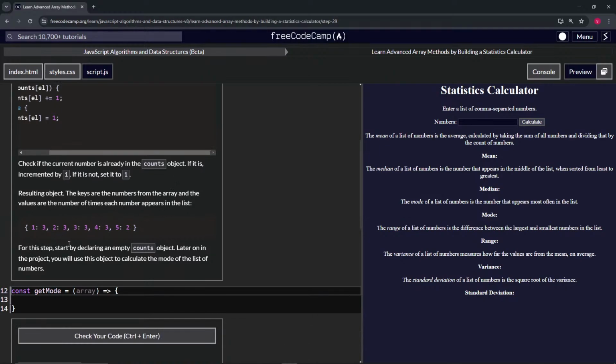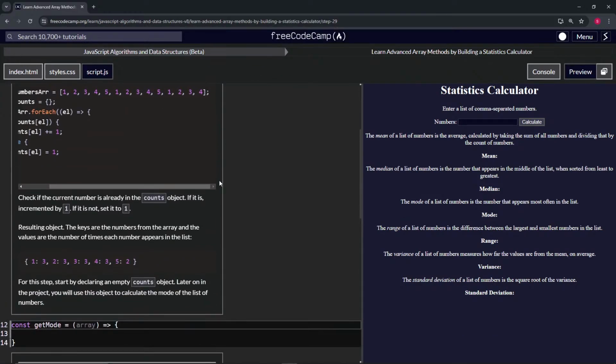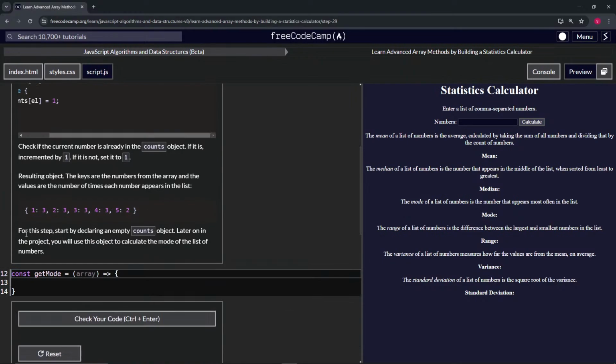So for this step, we're going to start by declaring an empty counts object. Later on in the project, we're going to use this object to calculate the mode of the list of numbers. So what if there's 3 that have the same number? Anyway, whatever. Yeah, so that's what we're going to do. Start by declaring an empty counts object. All right, that's what we'll do.